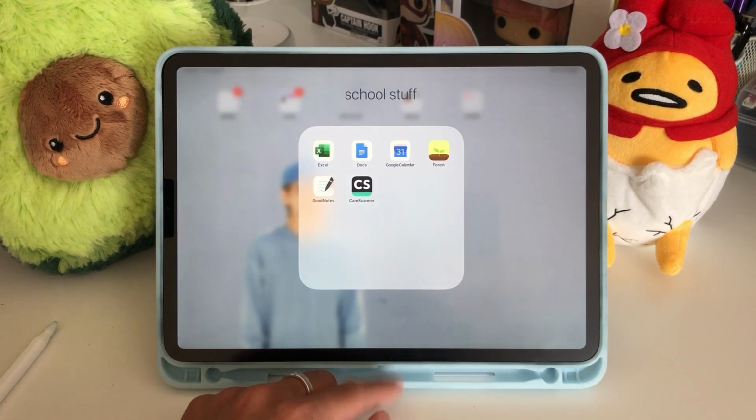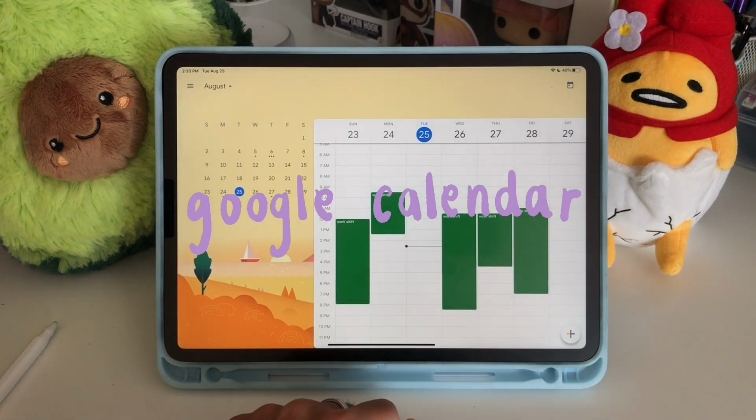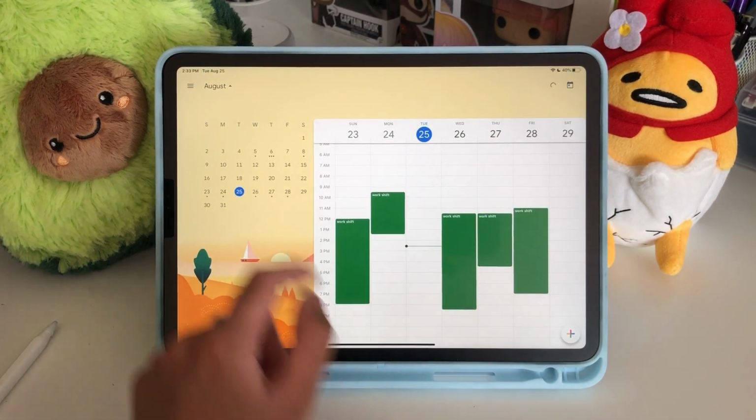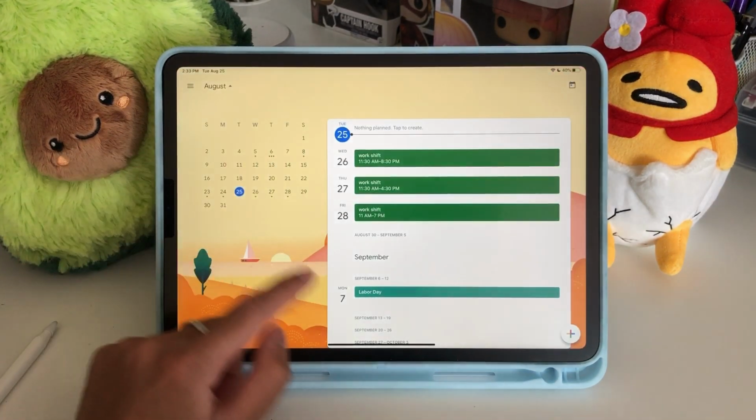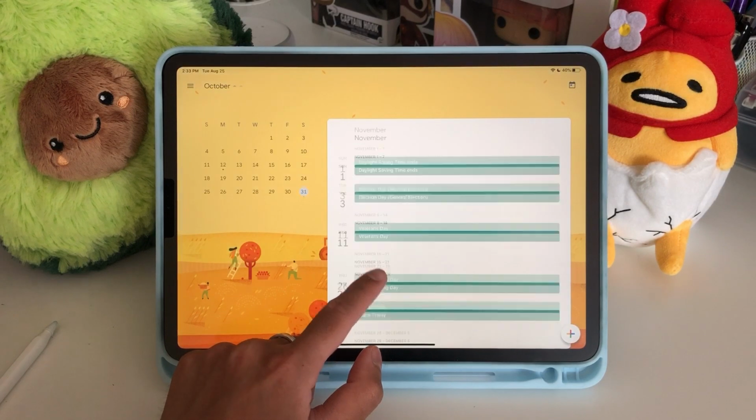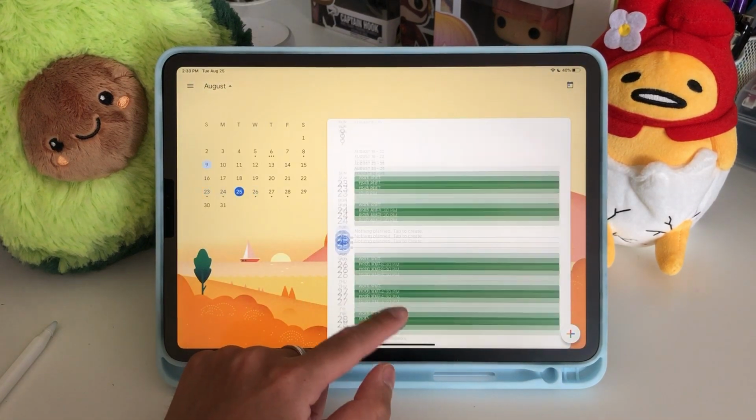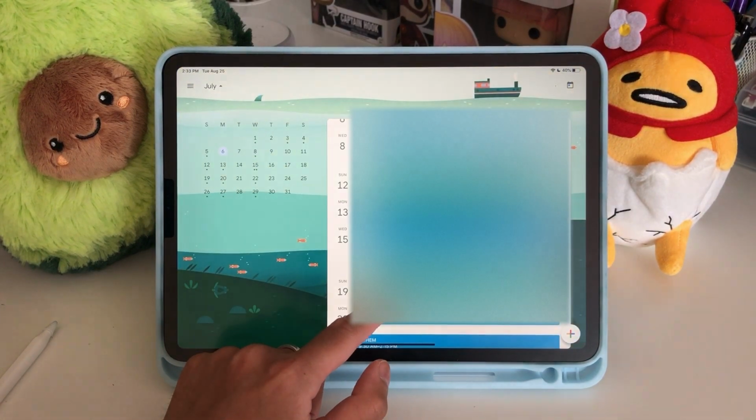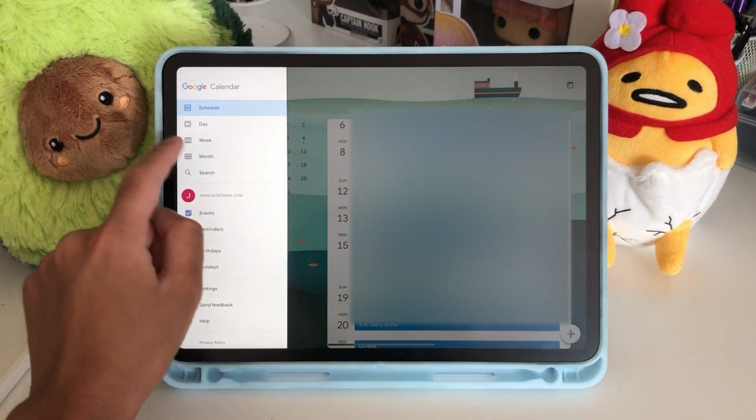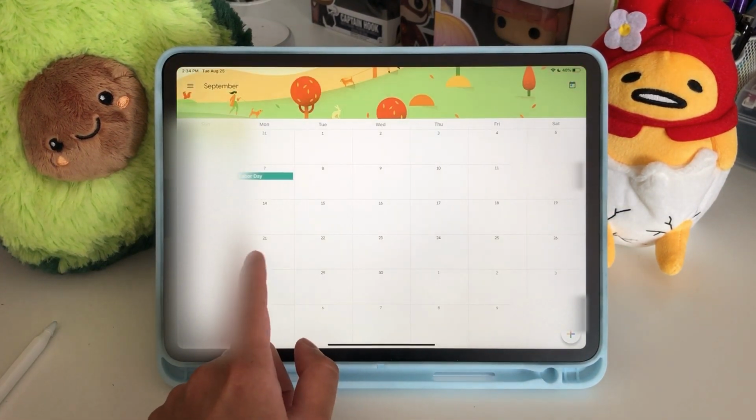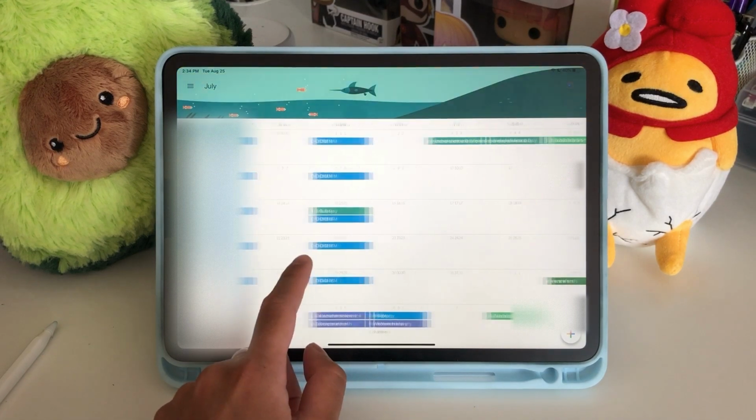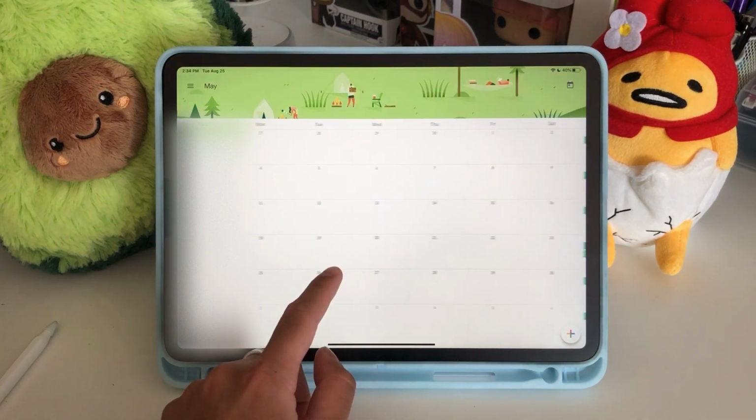Next app I will be showing you guys is Google Calendar, and this is way better than what comes on the actual iPad. I love how you can choose the colors for each event. In this case, all of my work shifts are in green, and since I don't have school right now, I'm just going to show you my previous semester. Here my OChem classes were in blue and my shifts were still in green, and other classes were in purple.